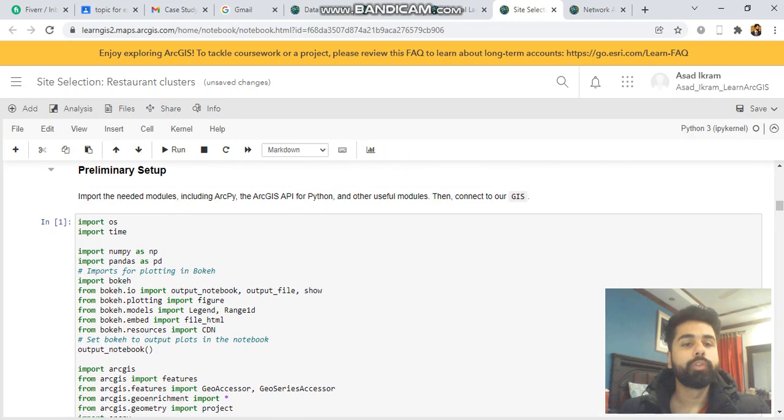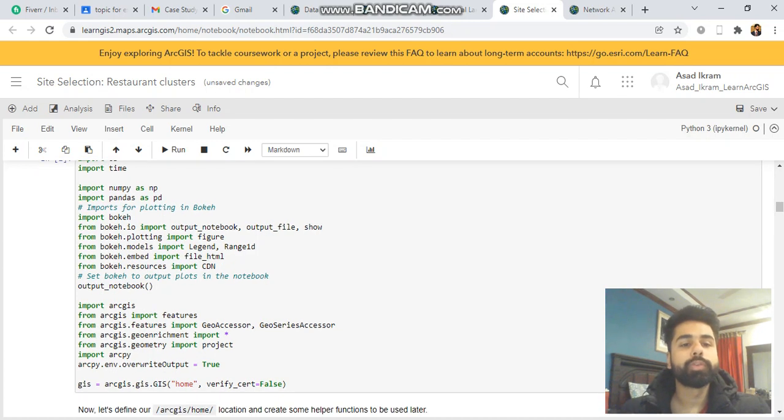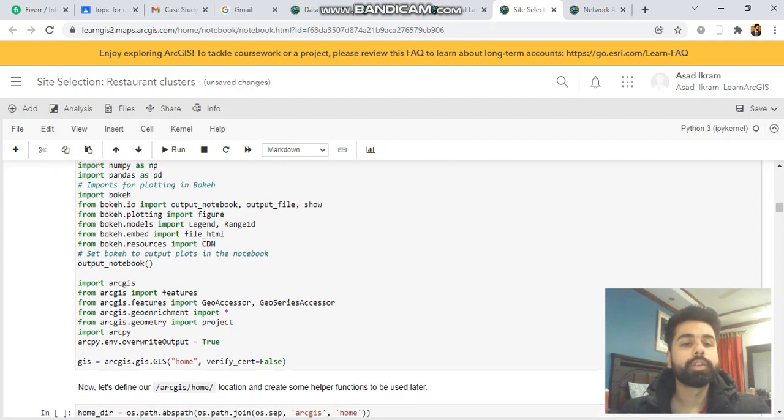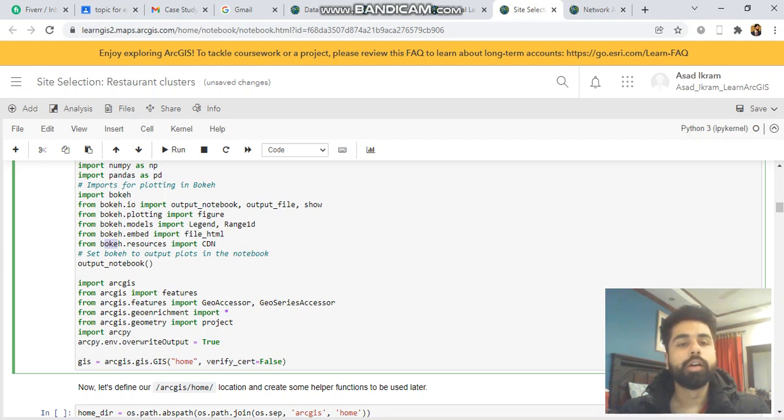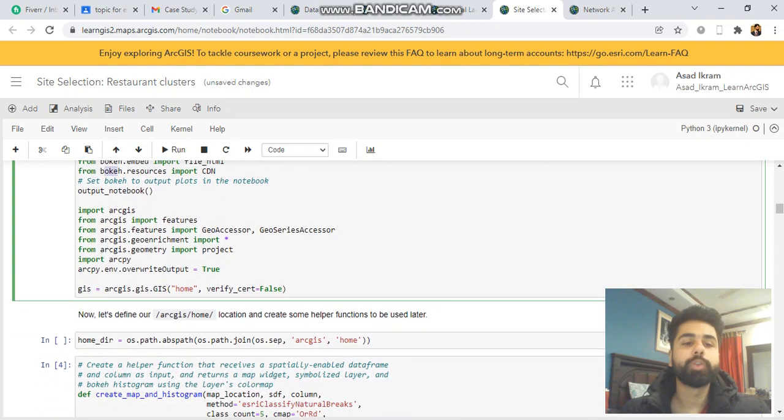All right. So these are the necessary modules that we will be needing. We will be needing the NumPy libraries. Obviously, we are going to use pandas. We have the OS, we have the time, we have the legends, and using the ArcGIS libraries, these are the resources. We are going to use CDN, and in the ArcGIS we will be using features. We will be using geo accessors, geo enrichment. We're going to use geometry as well.